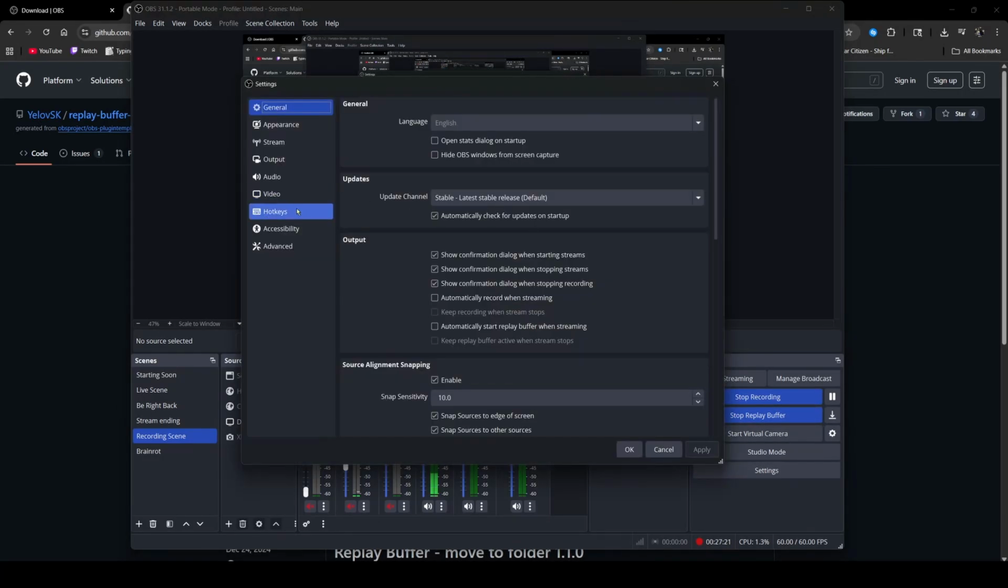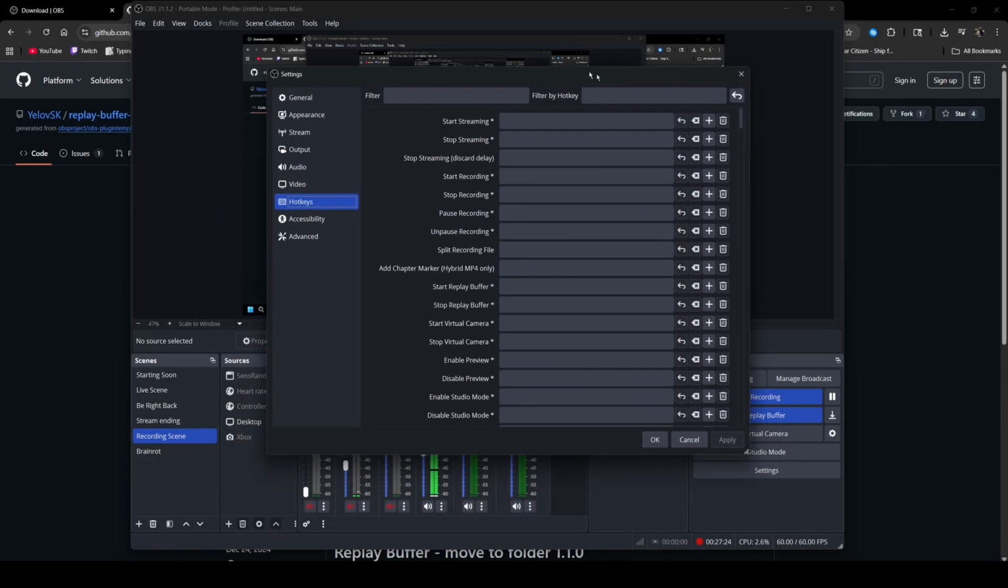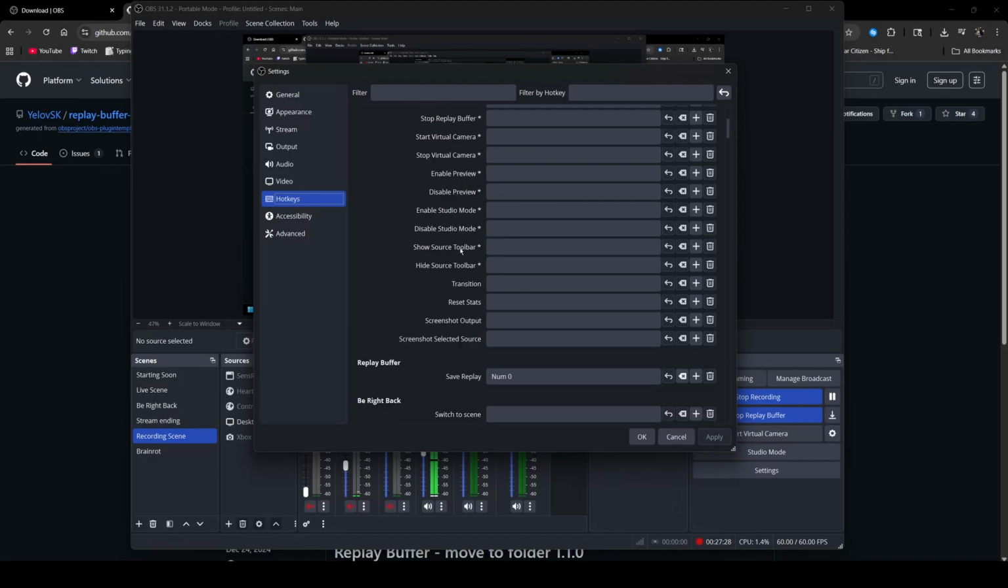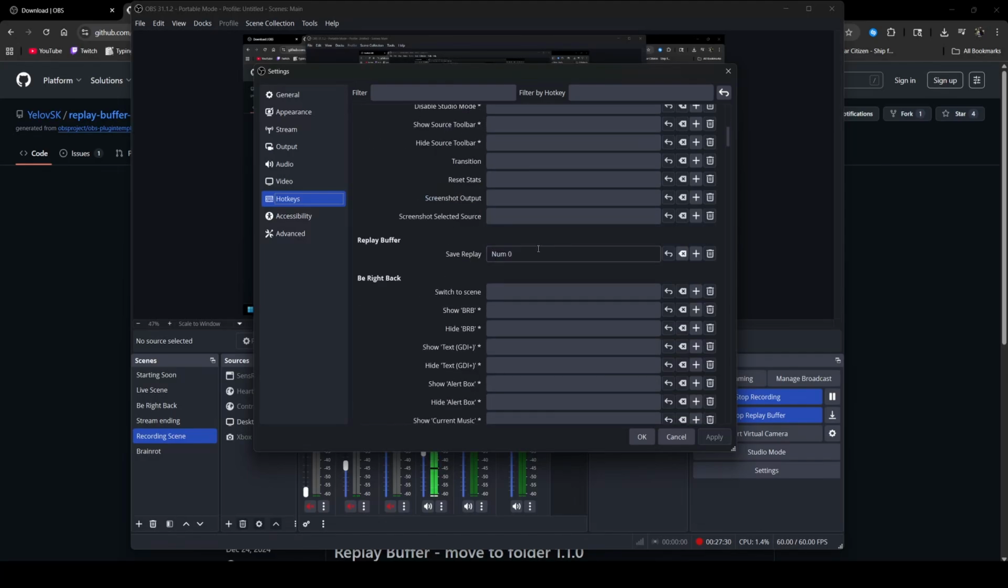Well, first of all, let's set up hotkey. Just go into settings and then hotkeys. Scroll down to replay buffer, save replay. This can be any key on your keyboard. I'm not sure if it can be a button on your gamepad if you use one or anything like that. I just use the num0 on my keyboard.